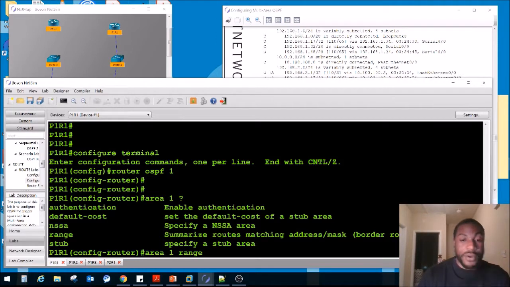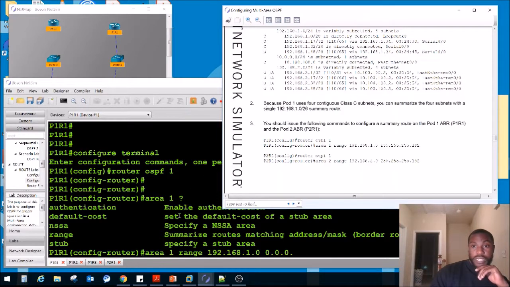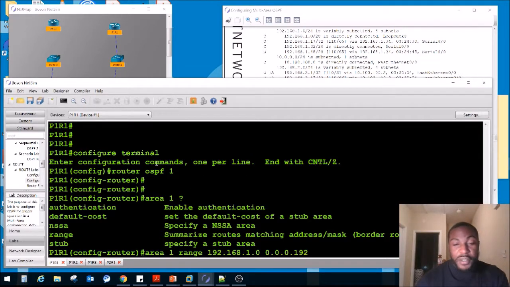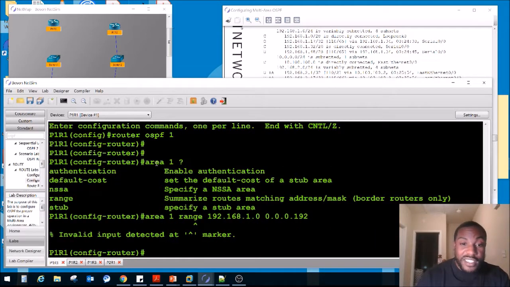Then this is the border router, 192.168.1.0, 0.0.0. We said to summarize is a /26. So a /26 should be 192, I believe it was. What was it? Yeah, 192. I'm sorry I'm taking the easy route for this, y'all, but we need to get through this. Let's see. We did that wrong. Area 1 range.